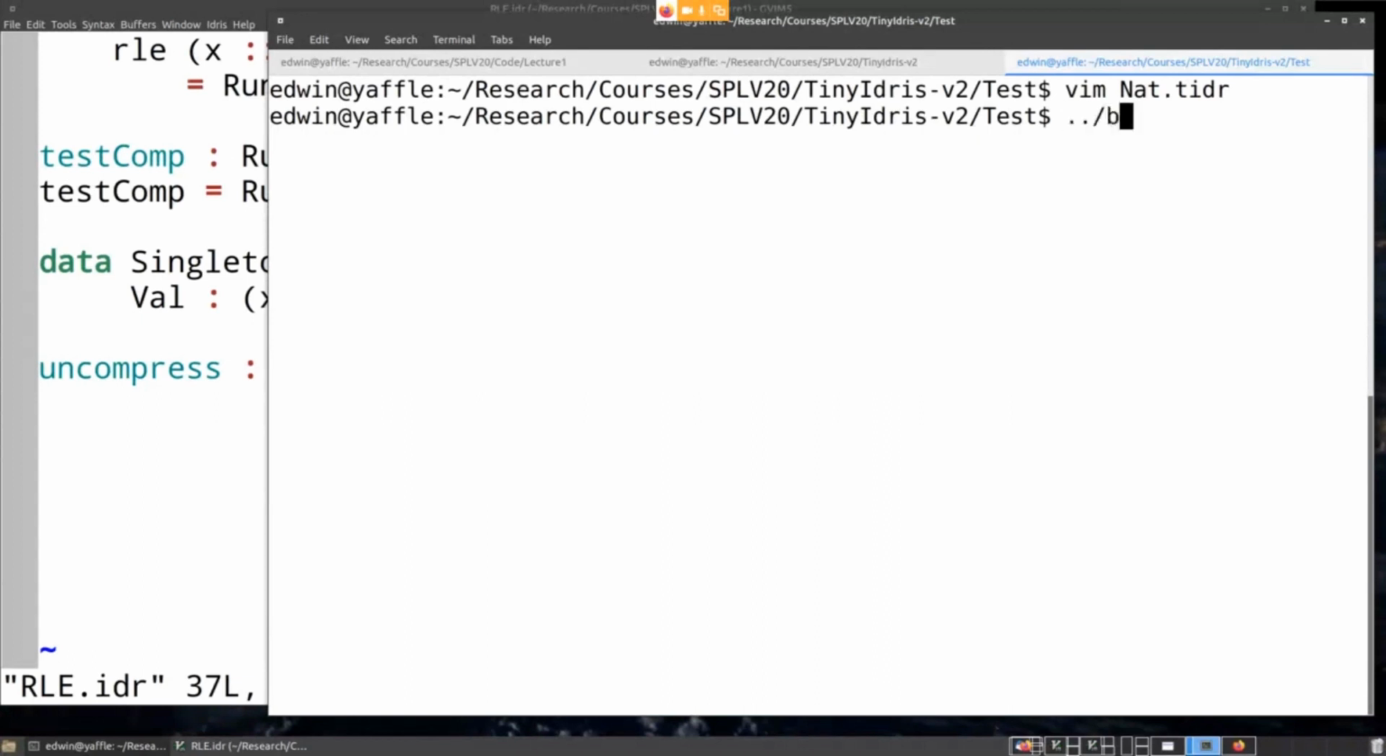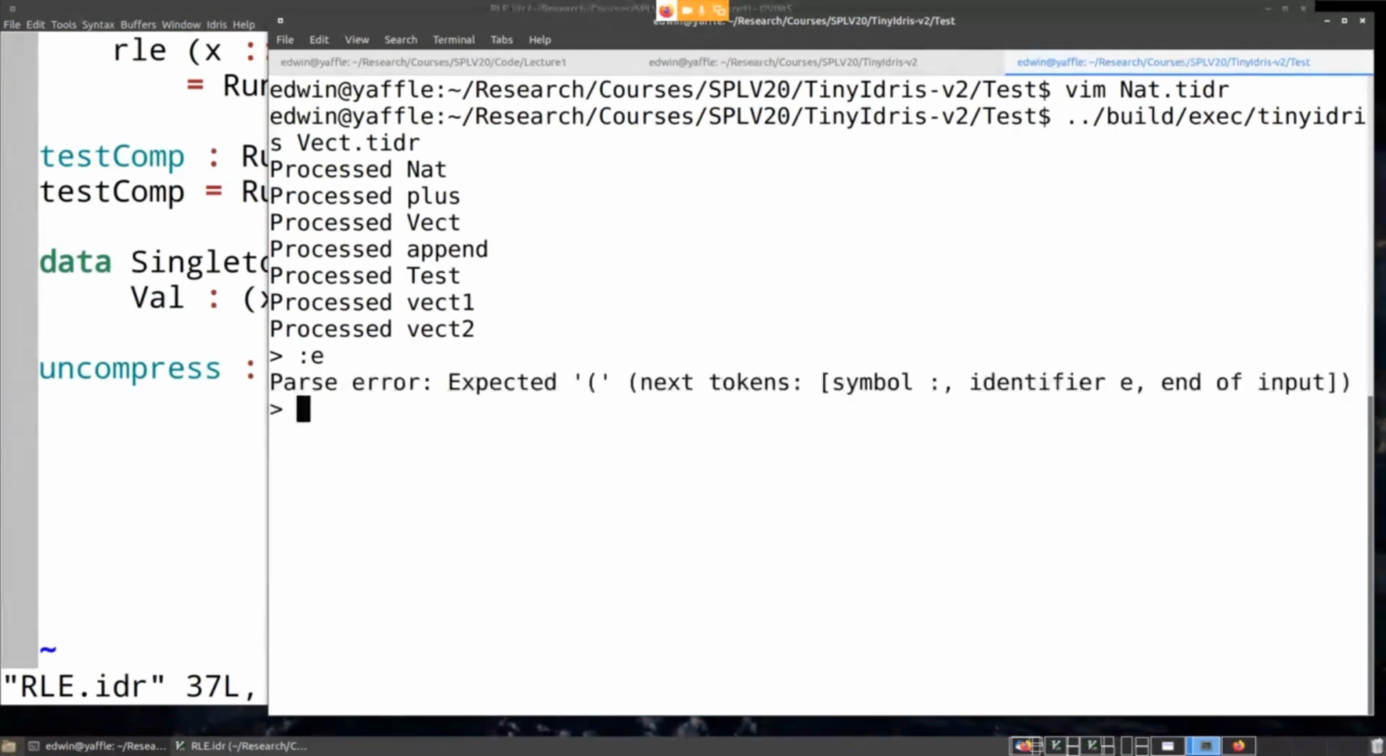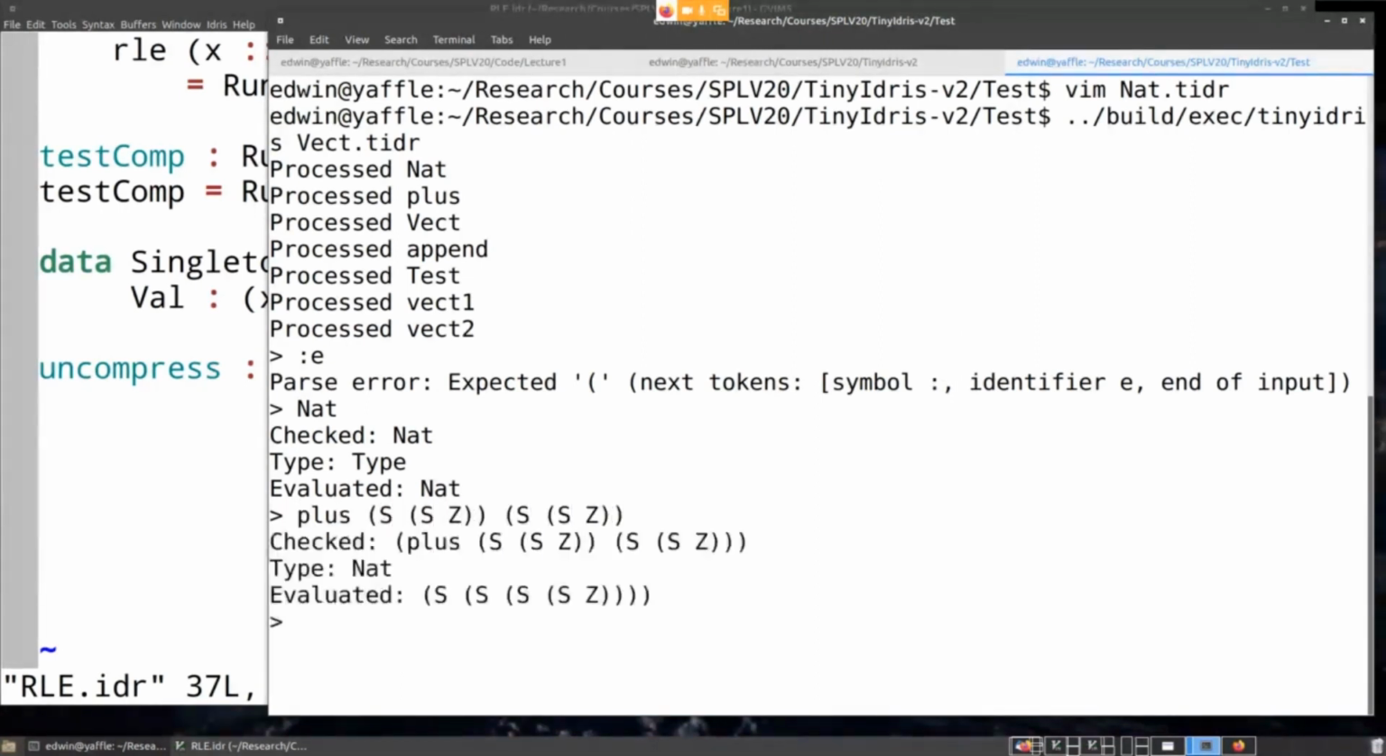If you're in this test directory, you can get at the build version, and all you can do inside this is type in expressions, so don't expect any nice features. It will check it, tell us what its type is, and tell us what its evaluation is. So let's do 2 plus 2, and good. This is the check result, the type, and the evaluation.